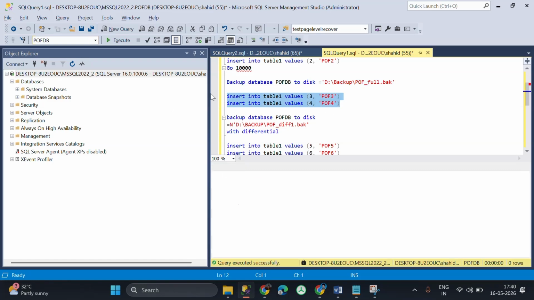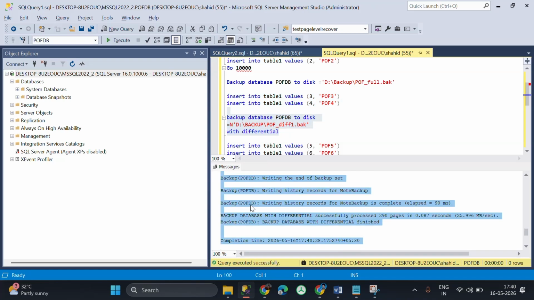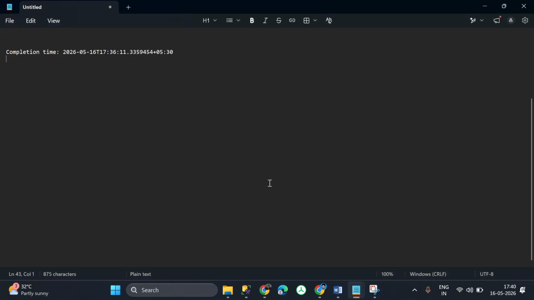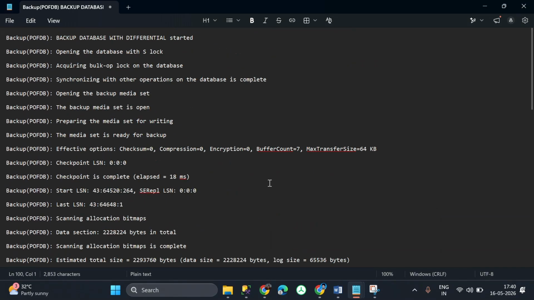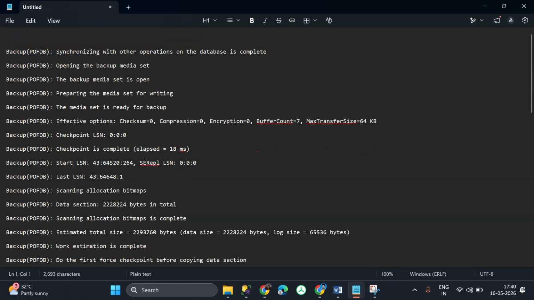Again here I will insert 2 more records and perform a differential backup. When you perform the differential backup, we will check the backup information for that as well. I will paste this information here. So backup with differential started, same thing: it will acquire a lock. Locks mean whenever we run a select command or an insert or update, it will acquire the lock on it. SQL Server has to check the lock, and I will explain that in level 3.